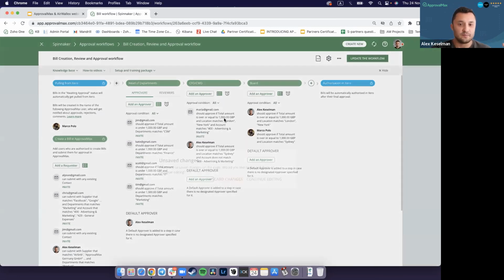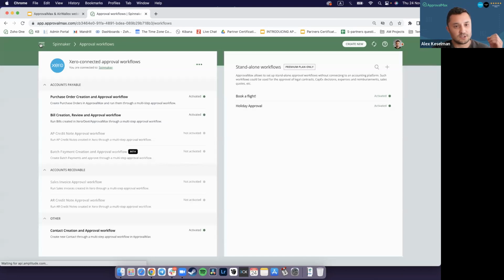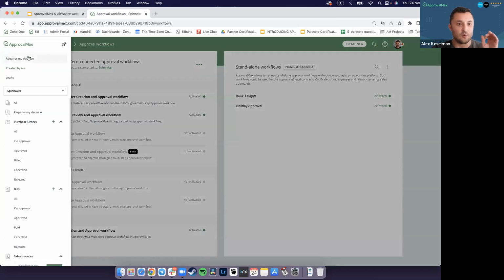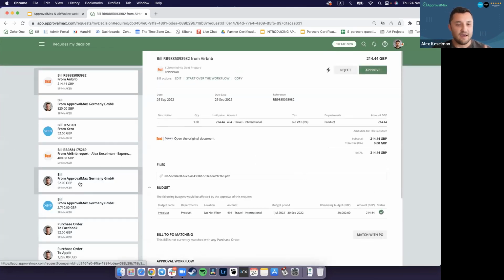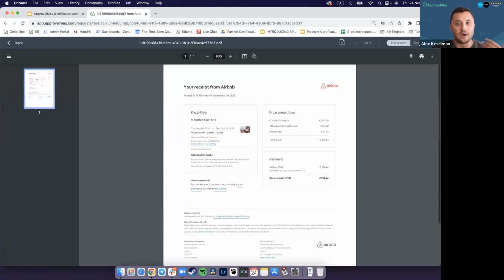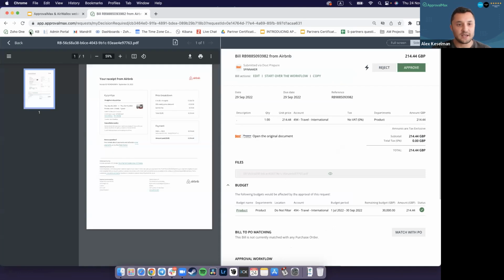And for your users, the whole process becomes so simple because they have just one screen where they need to make their approval decision. It's called Requires My Decision. Here you will find everything that is awaiting your approval. And on the right side, you will see the actual request that you're approving. So here, for example, this bill from Airbnb, I can straight away see all the relevant data that I need to approve, including the total amounts, line items, and attachments, which I can look at either in full screen or in side-by-side mode.